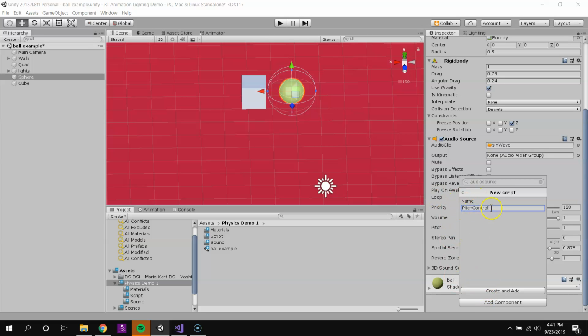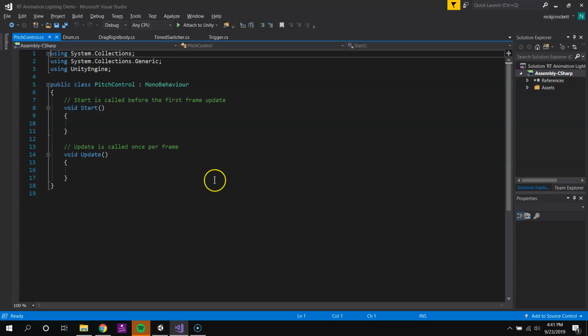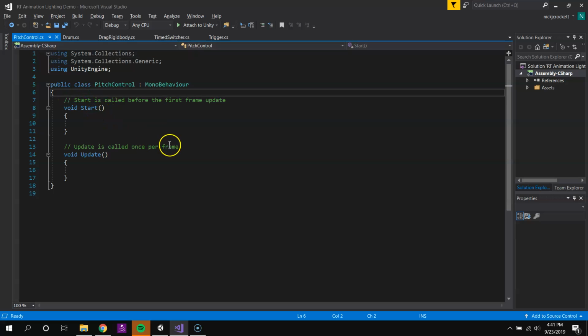And I can't have spaces here. So I do this thing where every word is capitalized to create different words. Create and add. It'll process for a second. And now I have this pitch control script. I can double click that and it opens Visual Studio, which is my text editor for code, basically.